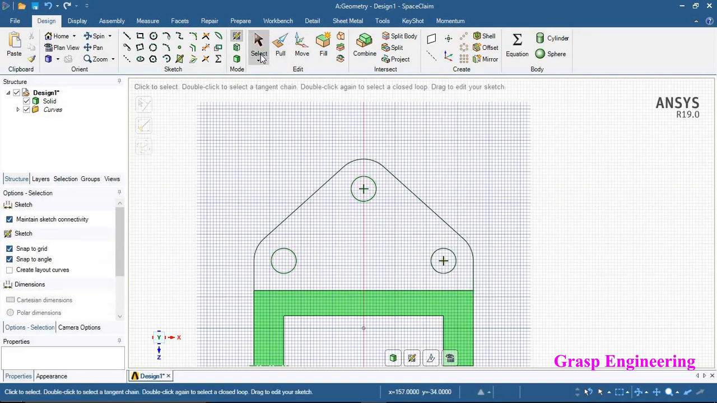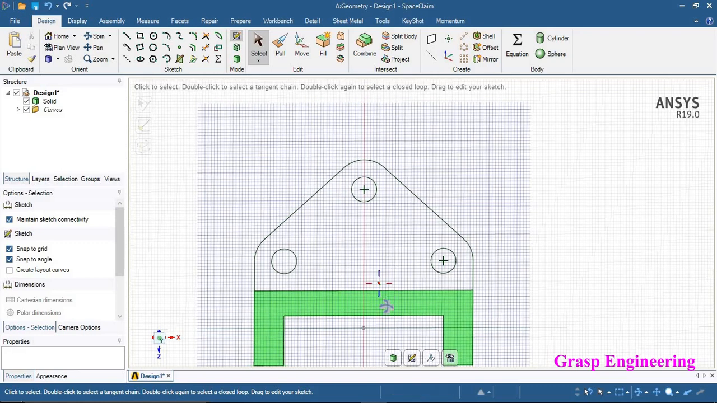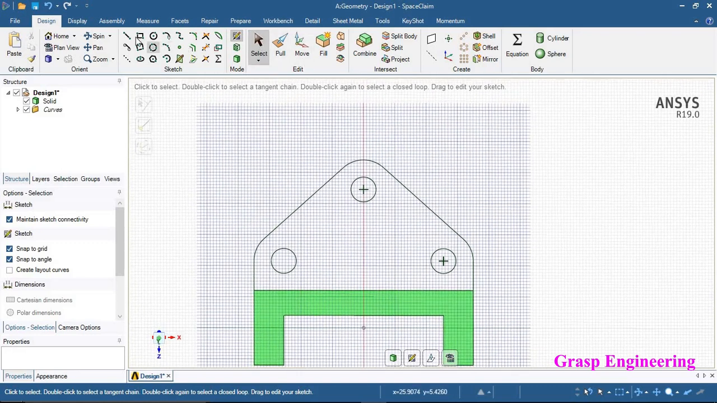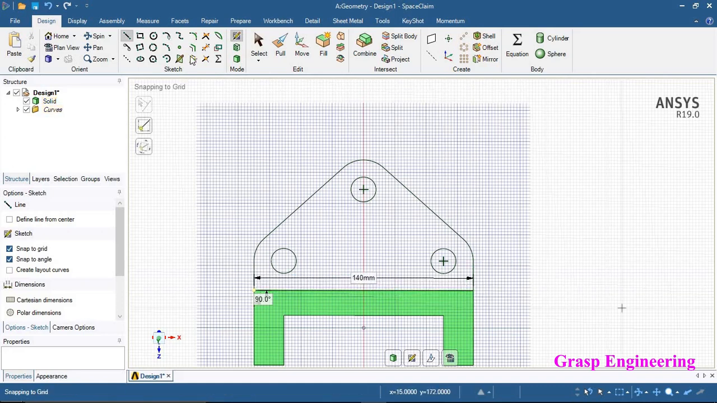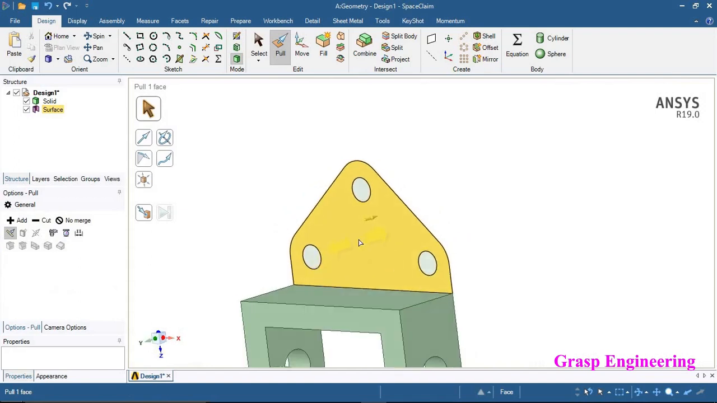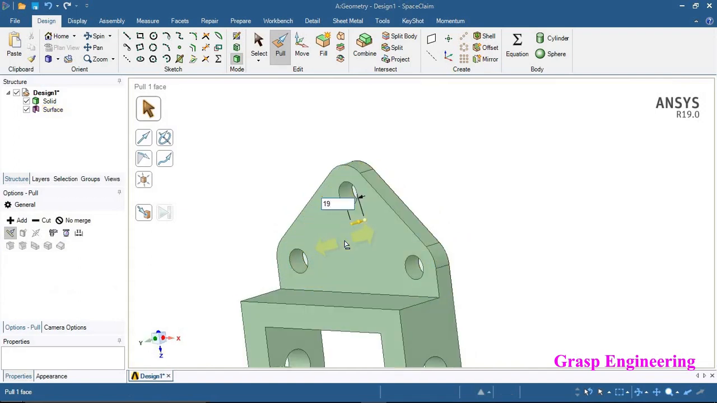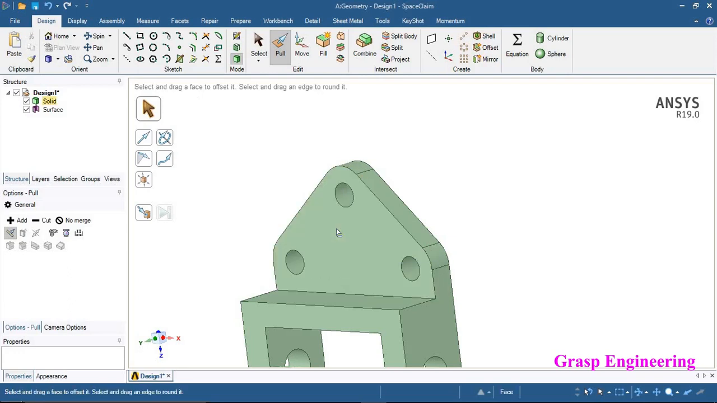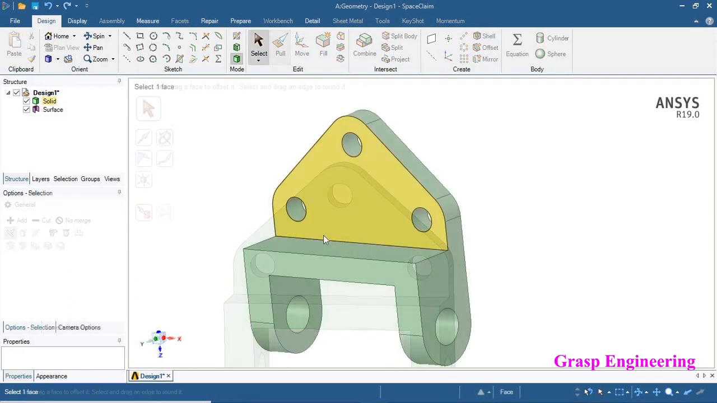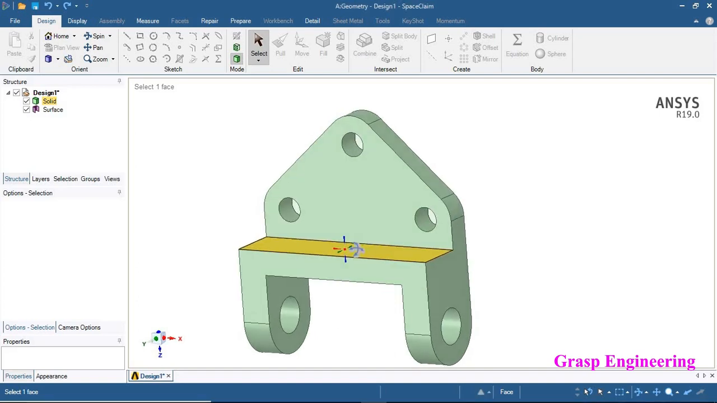Once your sketch is done, you need to create a line from this point to this point, then go to pull. Now we can drag this to 16. So as our triangular plate is created, our next step is to create the central rim.